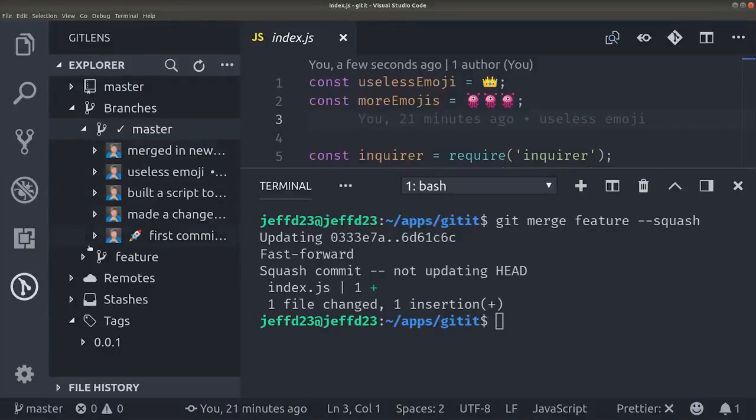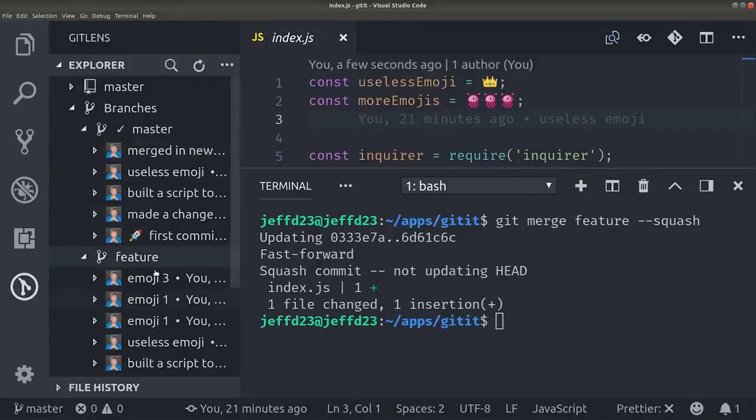When you merge with the squash flag, it won't actually change the head commit on the master branch, so you'll need to add an additional commit on your own that says something like merged in feature branch. And that gives us a nice compact change history on the master.